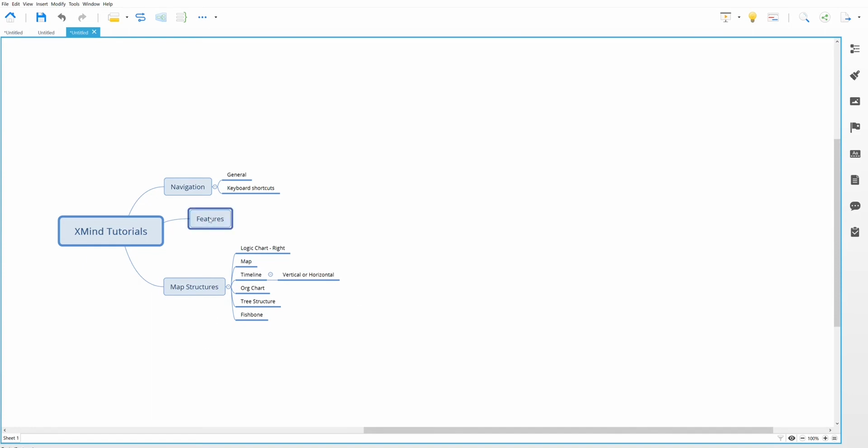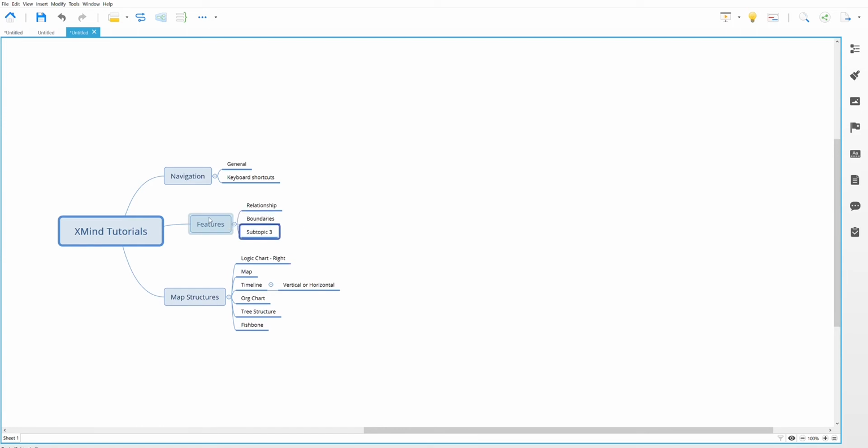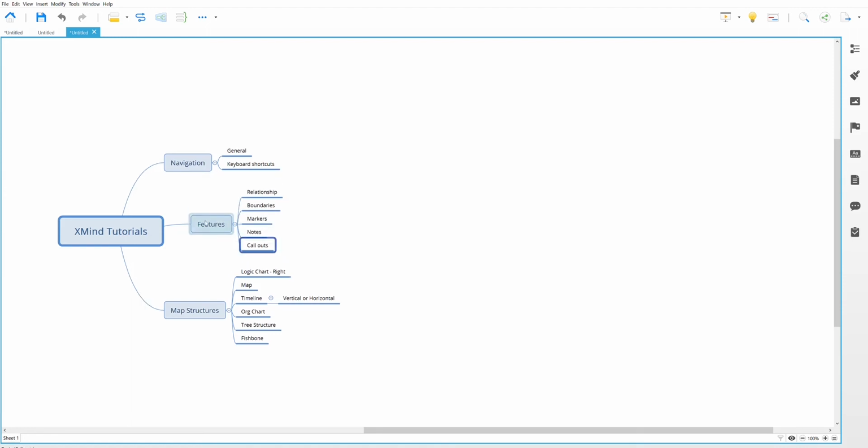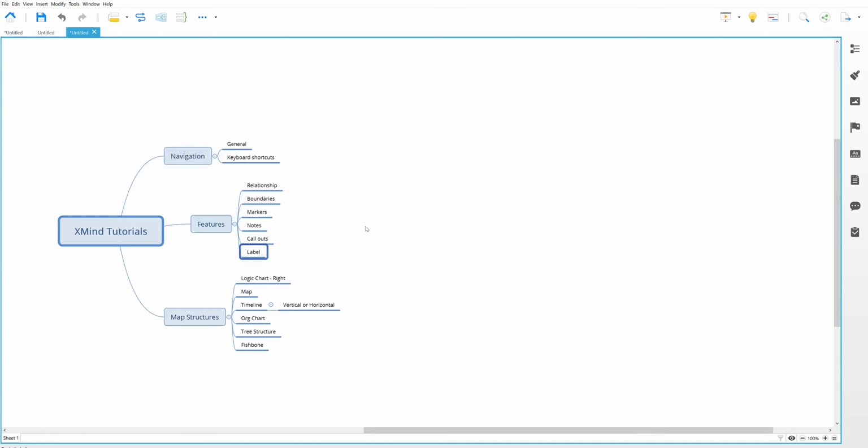Okay. What else? Features. I don't know if these are called features, but let's go with this for now. Relationship, boundary, markers. These are things that I use a bit, like these ones. Oh, what's the topic? Oh, okay. All right, we can use here notes, callouts, and what do we call this part? Insert. Label. So label is actually over here.